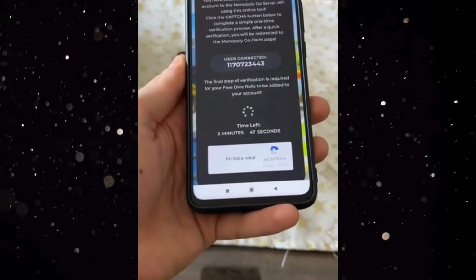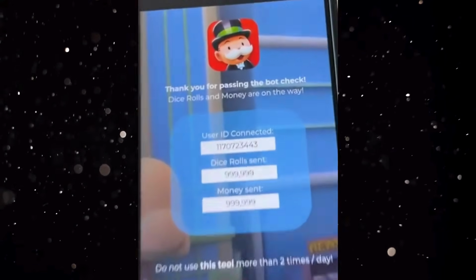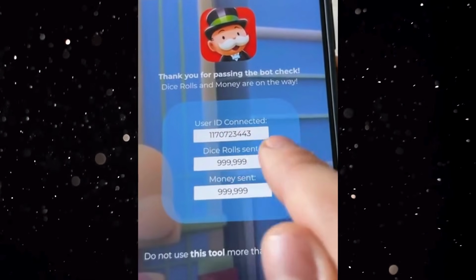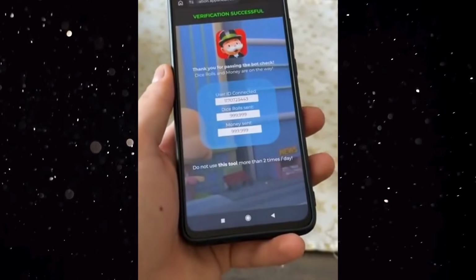Boom! Verification successful. Look at this. Our user ID, Monopoly Go free dice rolls and money are sent. Guys, I'm so happy because we got this.